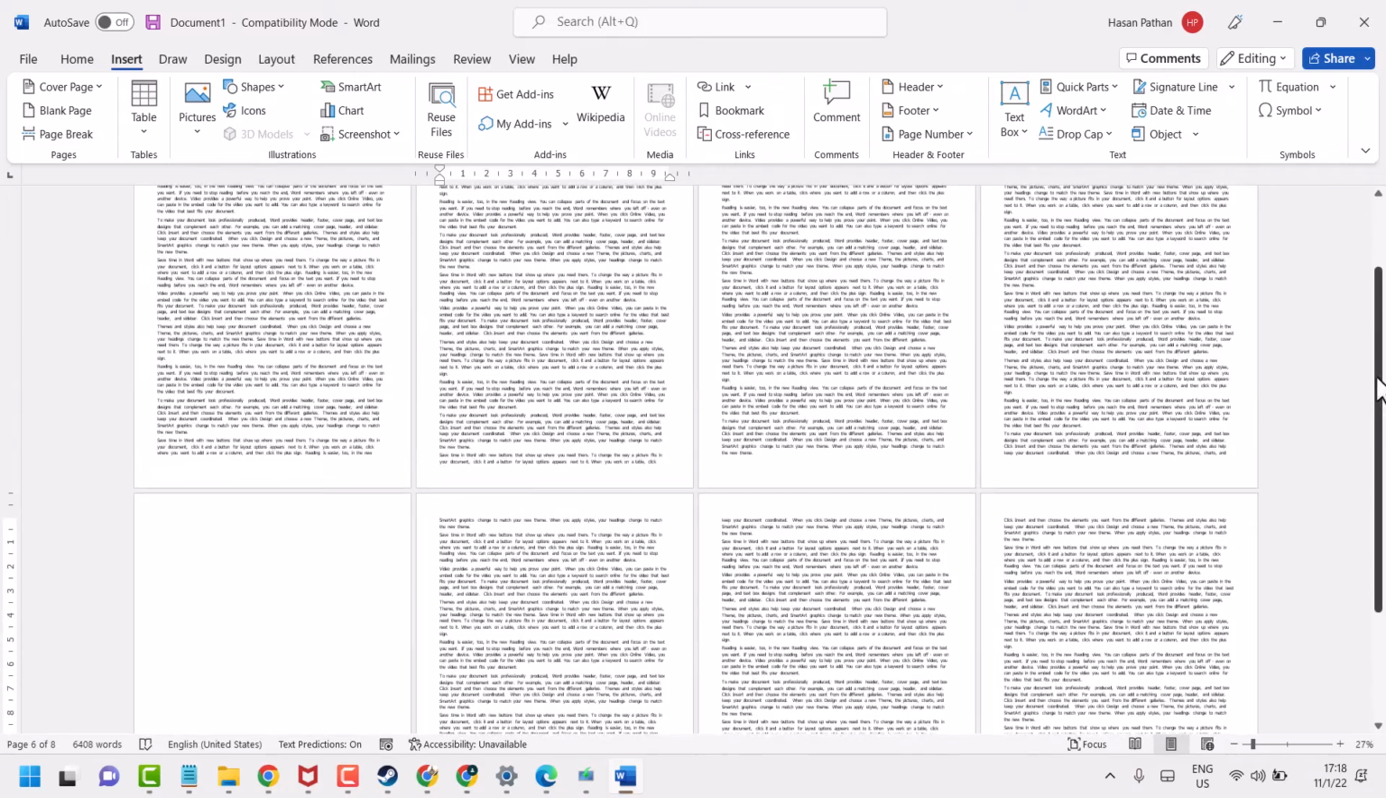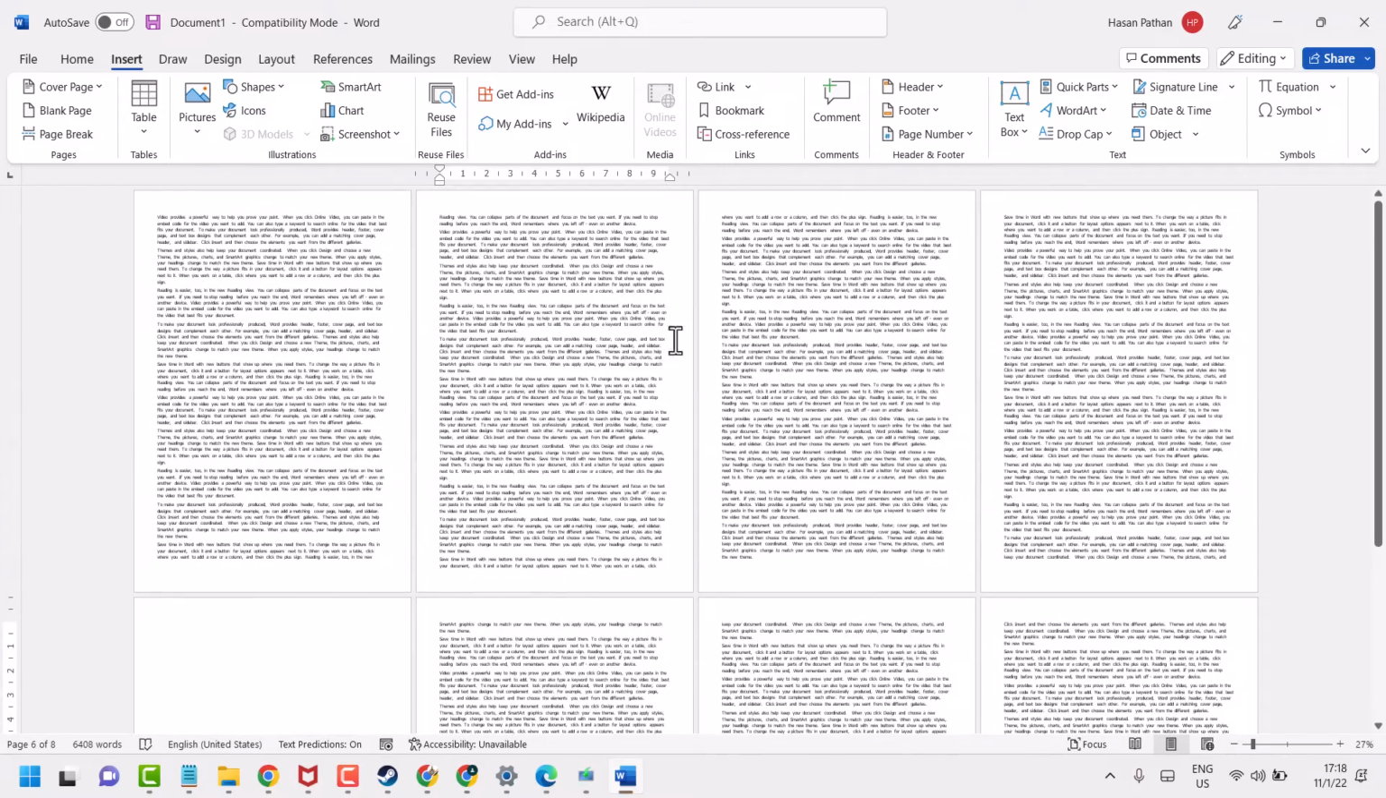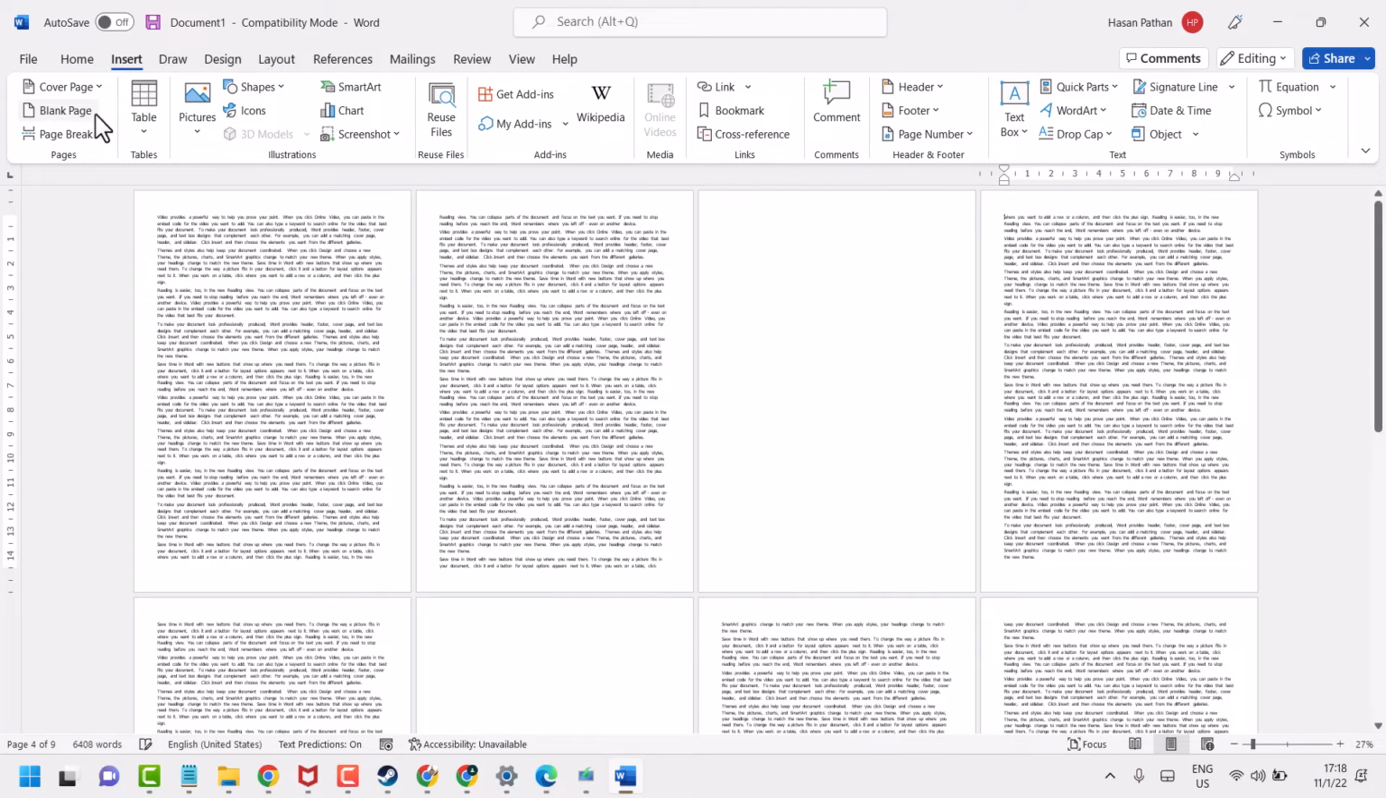Similarly, you need a blank page after two pages. Move your cursor to the end. Put your cursor at the end of the page. Insert tab and Blank Page. That's it.